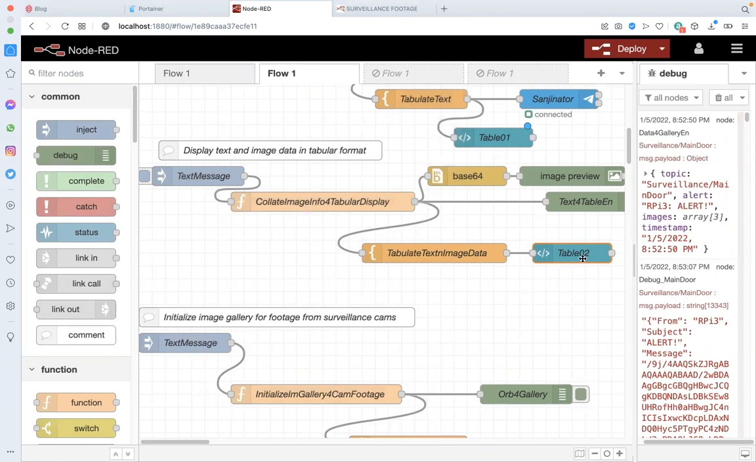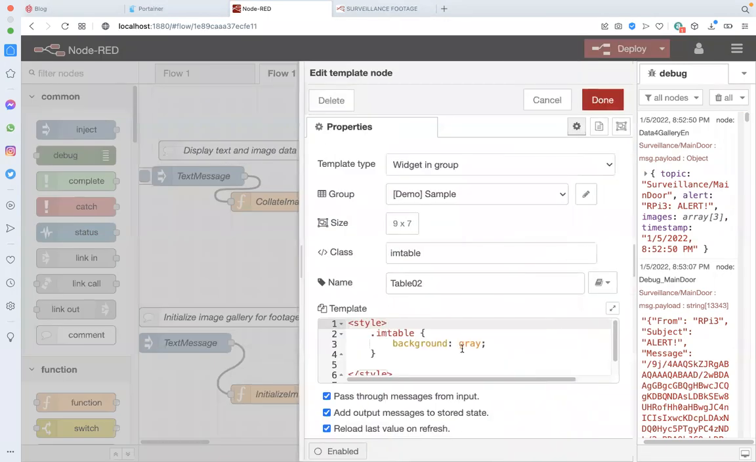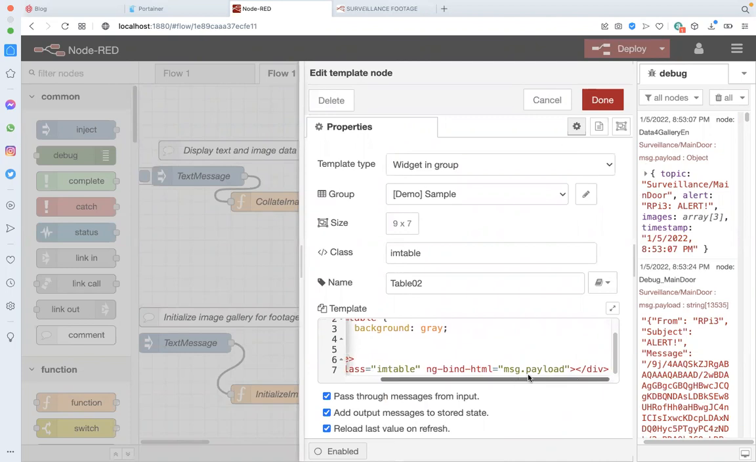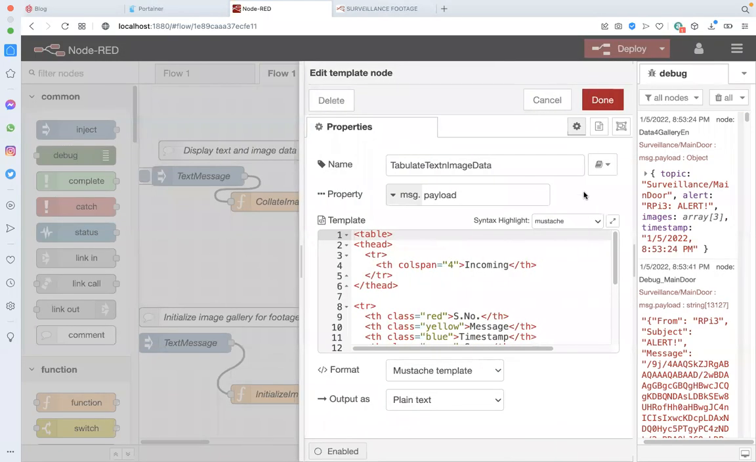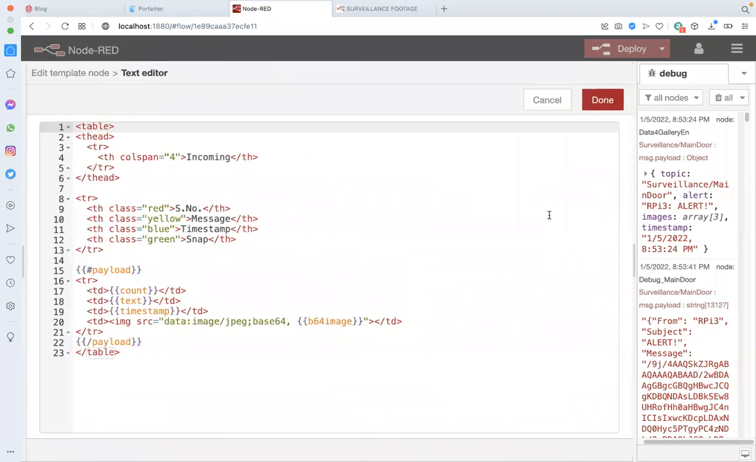And as before, where is the payload that is plugged into this div tag? Where is that coming from? So let's work our way up to the previous node. So the previous node is a template node, tabulate text and image data. Let's open that. Let's expand the view.